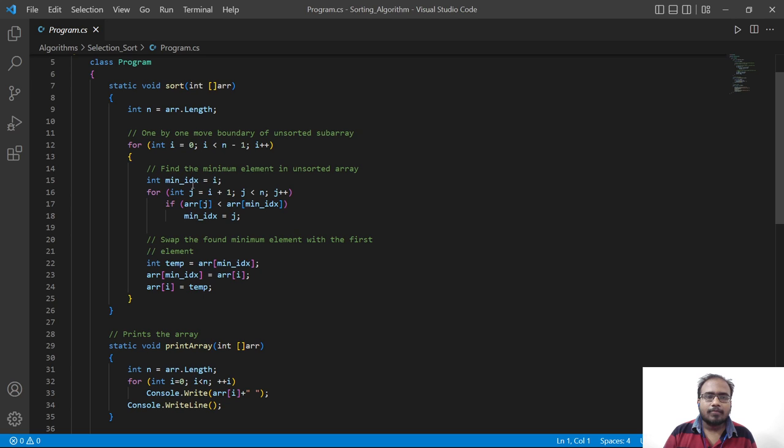Then we are declaring a minimum index that will have the value of i. Now i is the iterator for this for loop, so it will go from 0 to n minus 1. So basically it will go one by one: first the 0 location, then the first location, then the second, then the third. That's how it will work. Then we have a for loop which will check for the minimum number. So we have integer j from i plus 1. It will neglect any number before our minimum index. That's why it is starting from i plus 1, so that it will only look at the unsorted part.